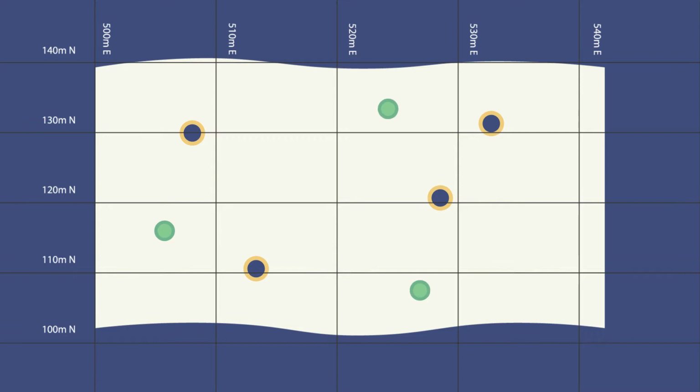The total station will measure the location of everything else in relation to these control points. This is why we need at least 2 or 3 control points, so that we can use the baseline measurements to triangulate the location of a third point.